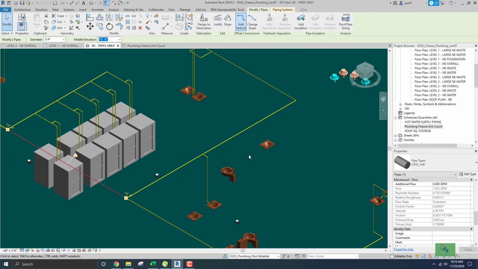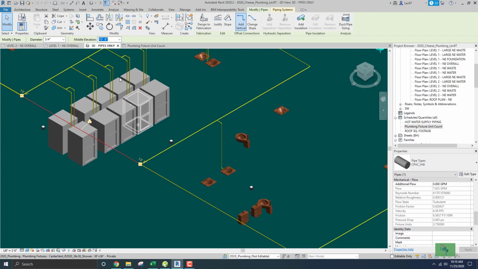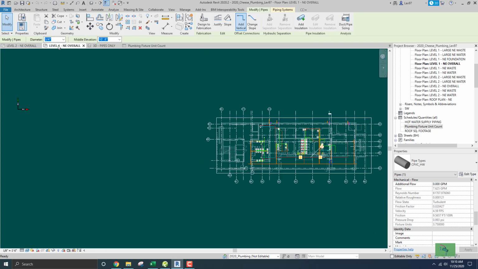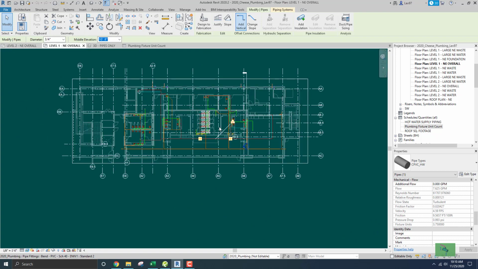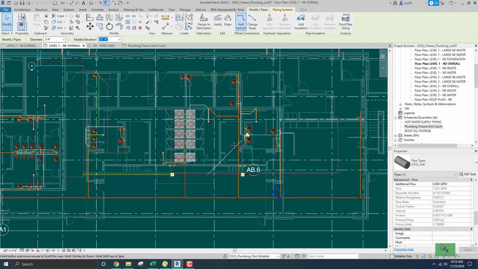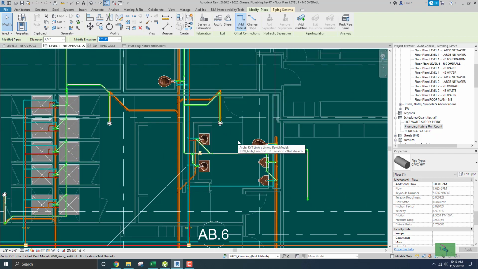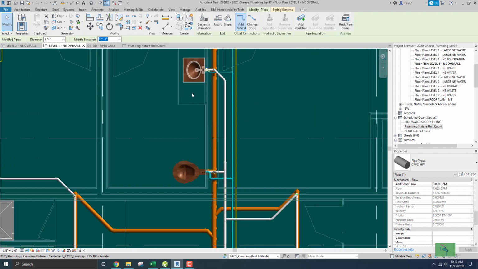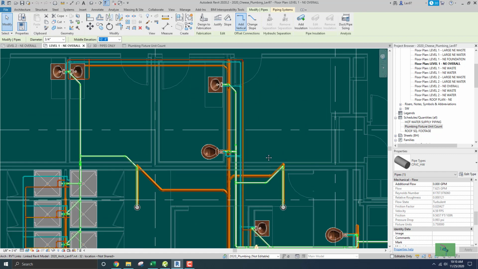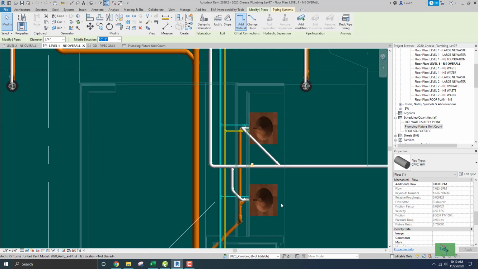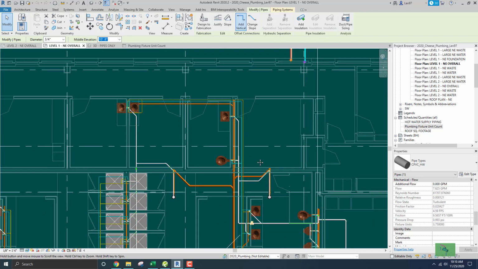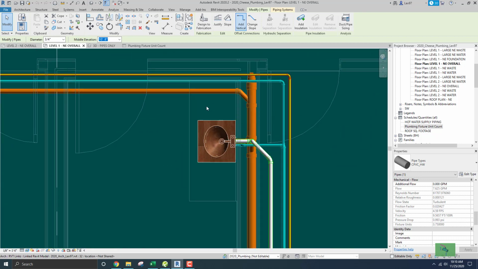So what do I need to do? Let's go back to the first level. I think that's, yeah, this is the first level, I'm sure of it. First level, and where are they? I think maybe this one. This one and one of these and this one. Okay. So it looks like they have not been connected.